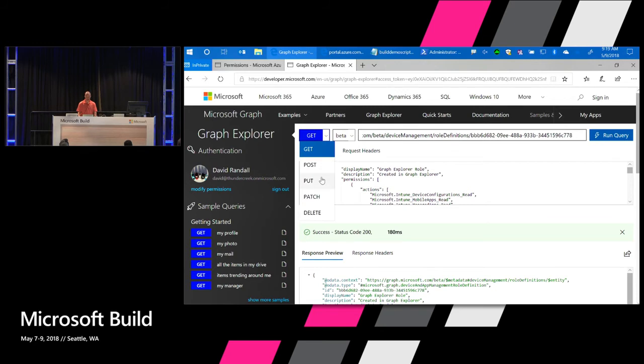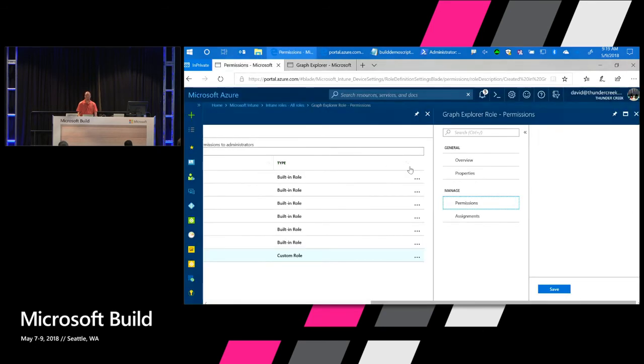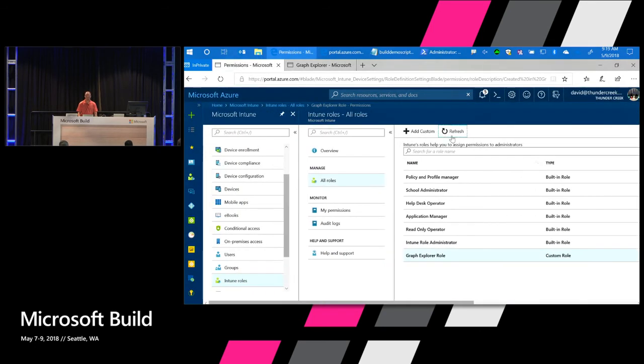But I can also then do a DELETE on that particular instance. And I got a 200 back. And so now I should be able to go refresh my list, and my Graph Explorer role is gone.